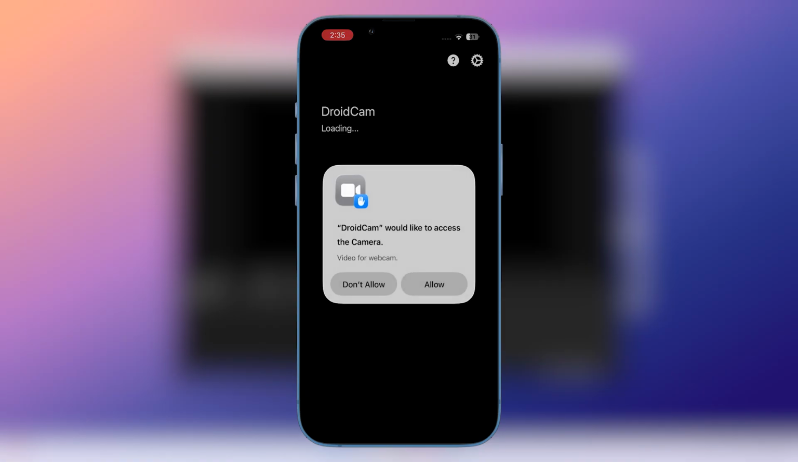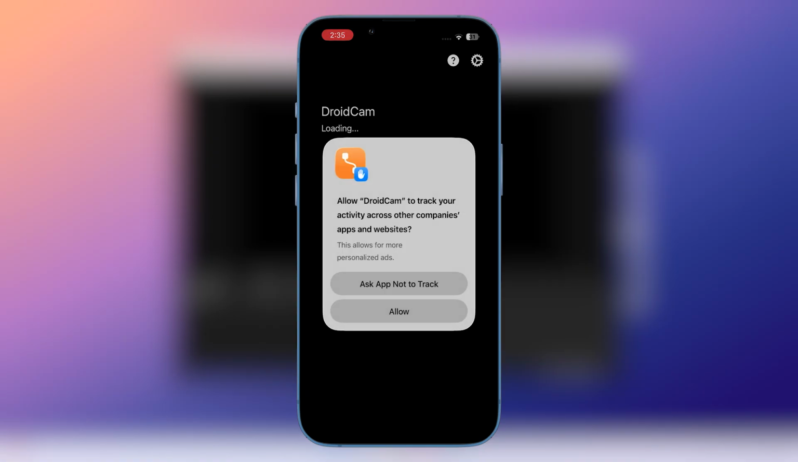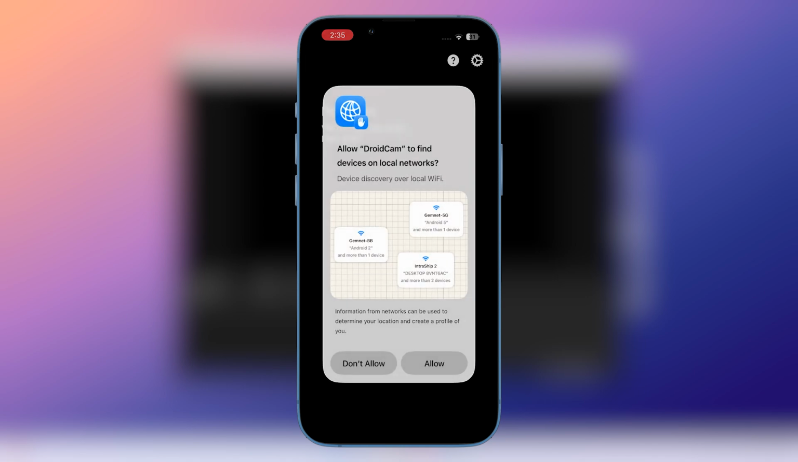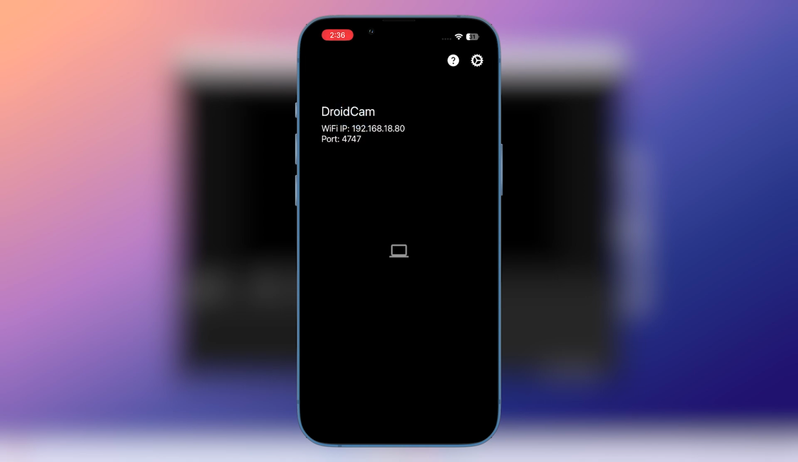If you're asked for permission, press OK and allow the requested permissions. You may also see a Wi-Fi permission prompt. Select Allow here as well. The next step is very important. Make sure your phone and computer are connected to the same Wi-Fi network.